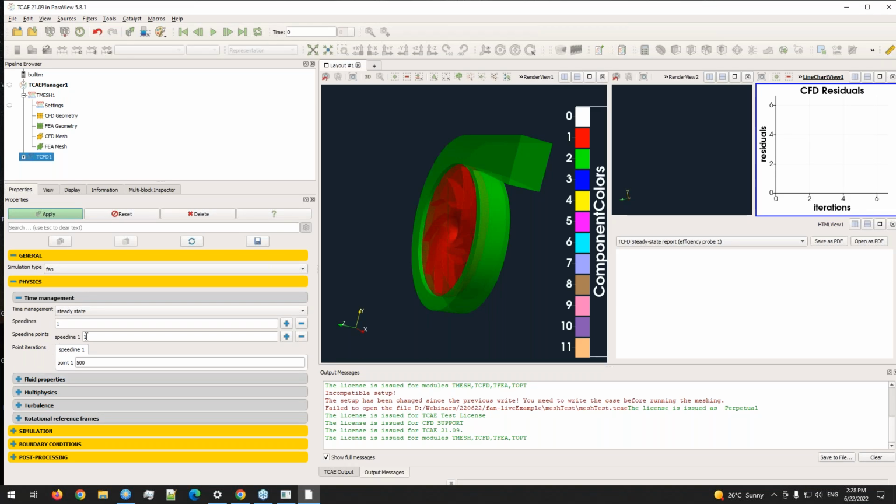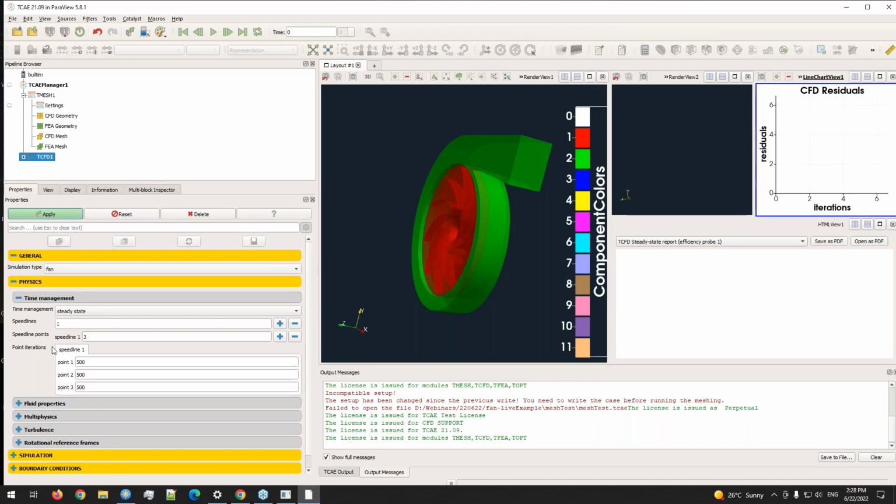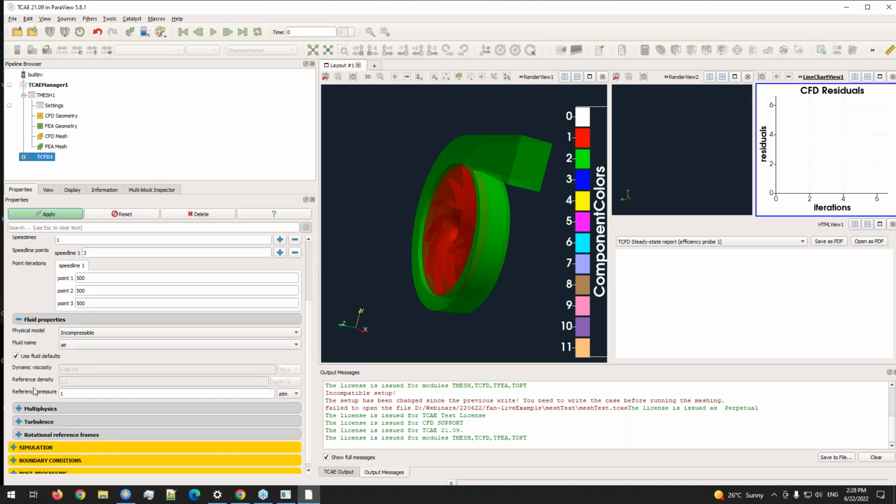Okay, so let's say for our example, we will have 3 points to be simulated, and I will keep the default iterations number. What is the proper iteration number? There is no rule of thumb for that. Usually, if your domain is larger and your mesh is finer, then it usually needs more iterations to reach convergence. So we will keep it in steady state mode, and now we can go to the fluid properties.